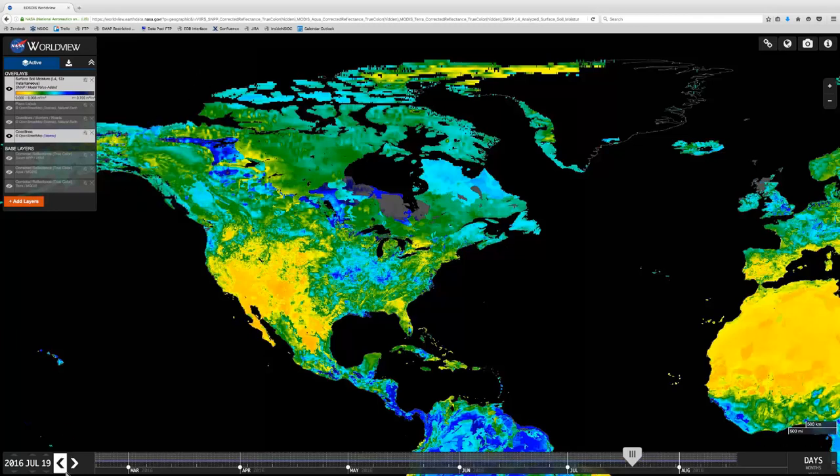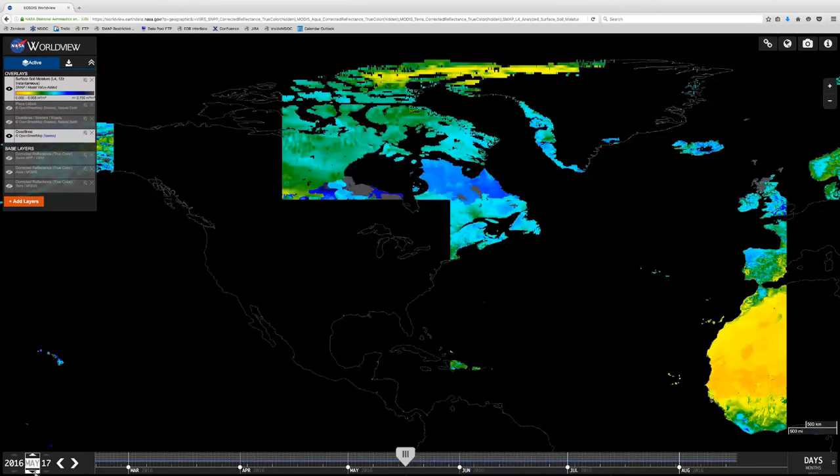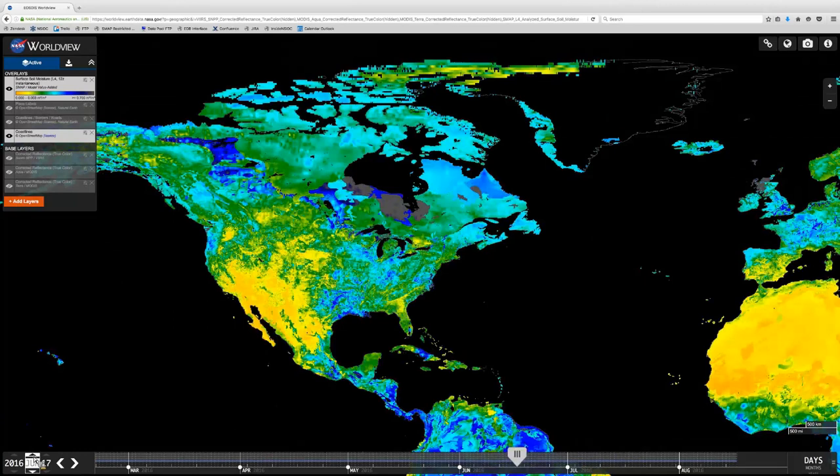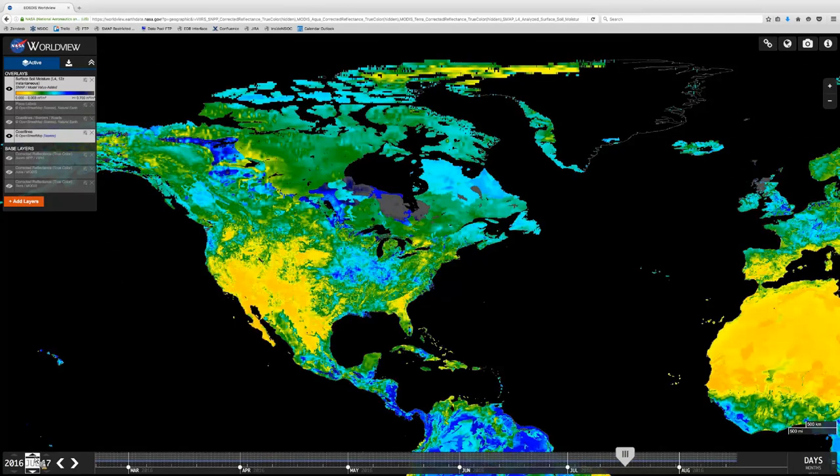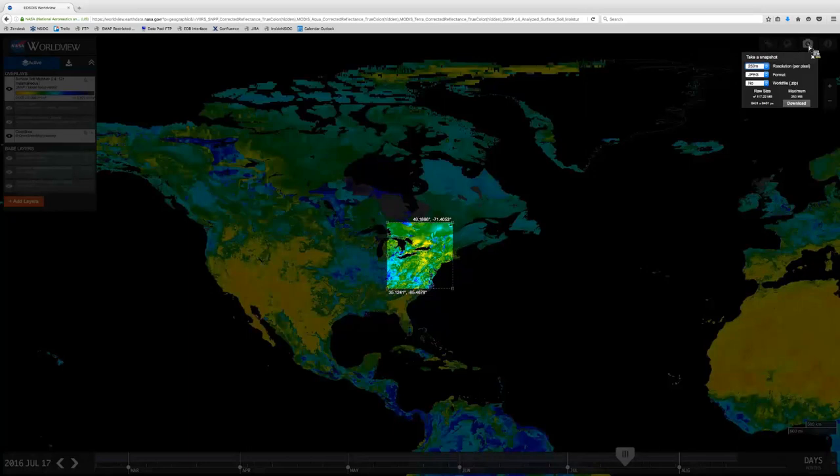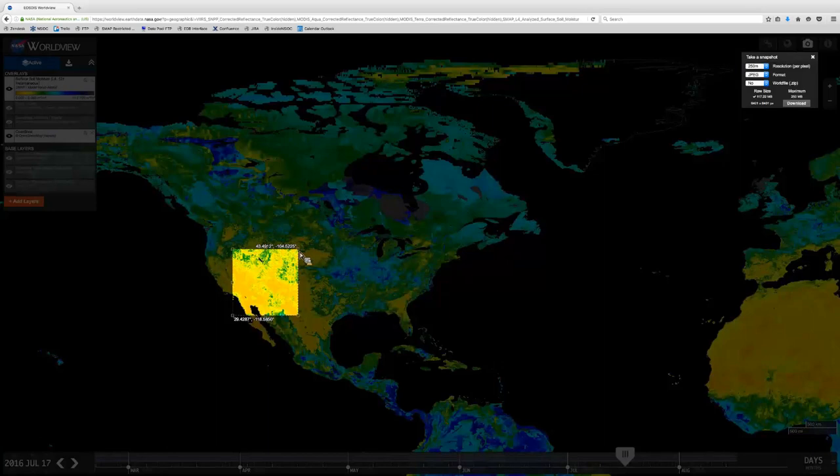So again, the time widget down here at the bottom allows us to visualize these data over time. You can scroll by month or by day and also by month. So say I found something of interest and I want to share it with my colleagues. I can either use the link icon here to share a URL, or I can use the snapshot icon to save an image. You can move your snapshot window, and you can also resize it.